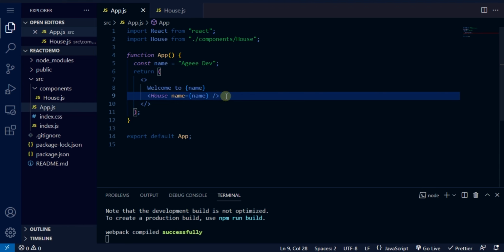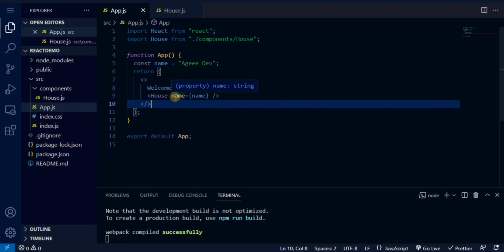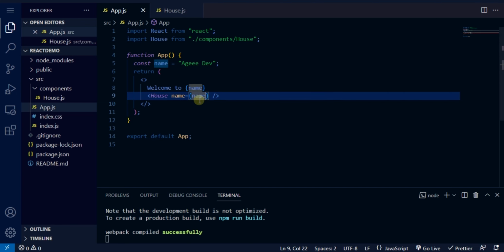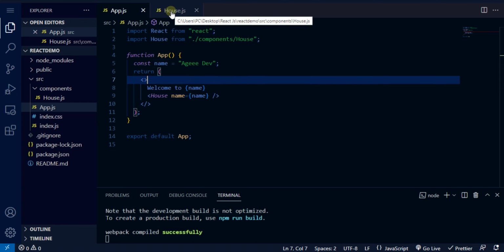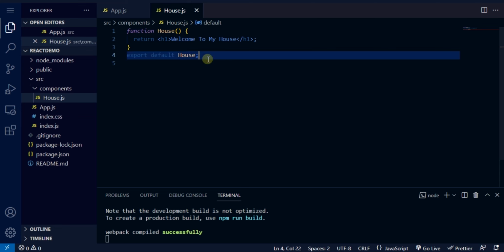So I've written the variable name. You can see this is the name of the data that we are going to send, and this is the value. So we are going to send this name. You can name it anything that you want. We are going to send the name we have here now to this house component. So let me save the changes we have made, then enter into the house file.